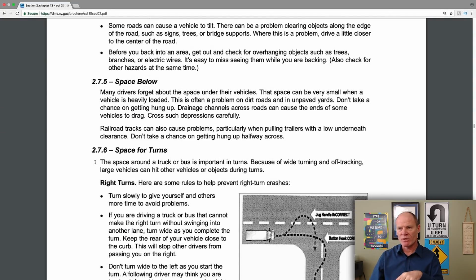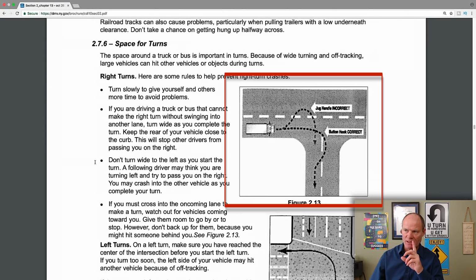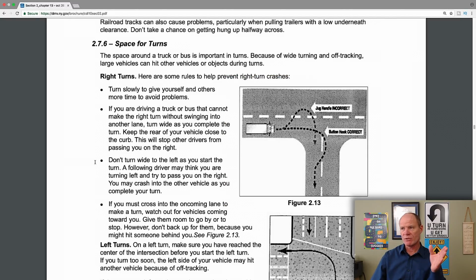Okay, space for turns here, and they're talking about right turns, and they demonstrate here in the picture that a jug handle is incorrect and a button hook is actually correct. One of the things that I always tell students, if you make a jug handle, you may end up sideswiping the vehicle beside you, and you're committing an unpredictable action. If you do a button hook, you're keeping the hazards and obstructions in front of your vehicle. So always take the space from the road onto which you're turning, not the road on which you are when you're making right-hand turns. All right.